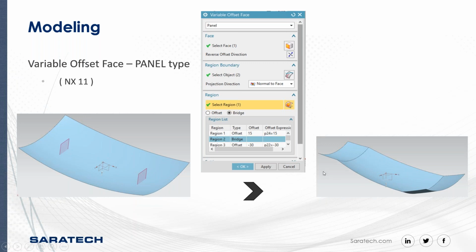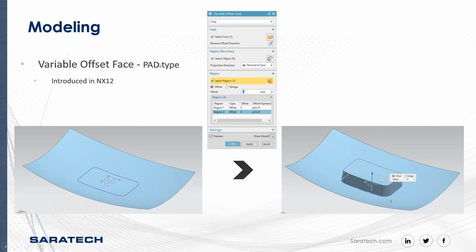So I'll show you that in my quick little demo here in a second. And then secondary, we have a pad option. So this pad type was available in NX12. This is something that's just recently come out. And when you install the 1202, there are big enhancements with NX12.